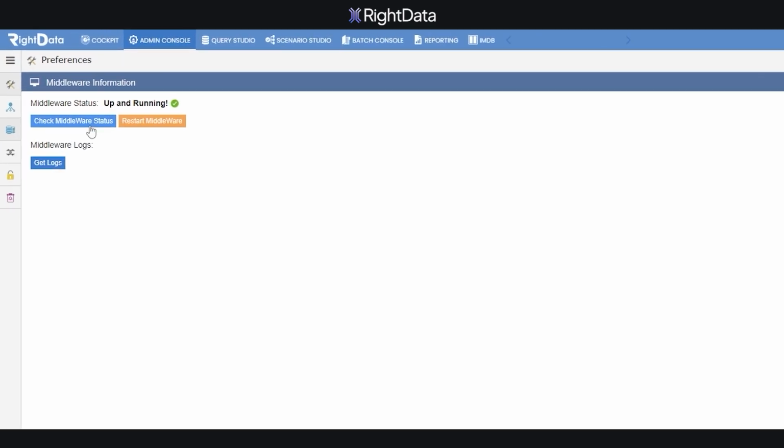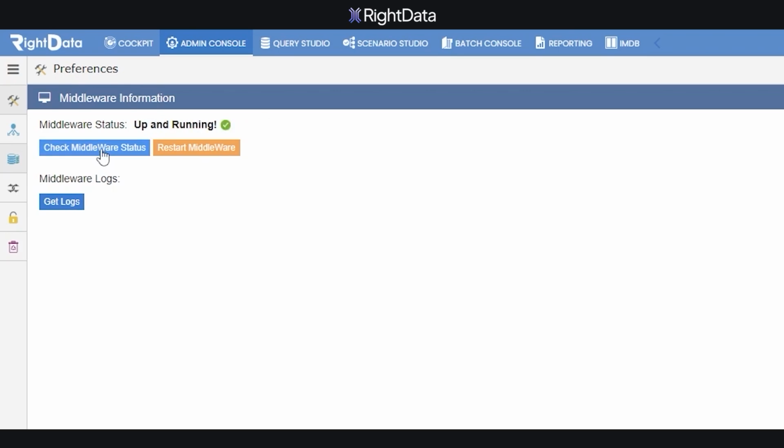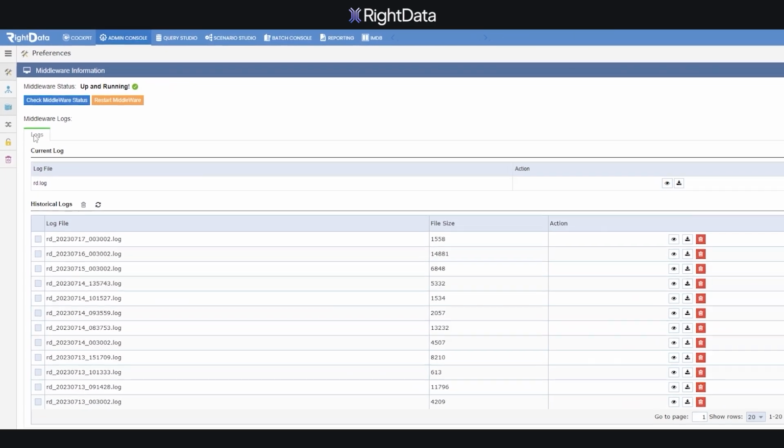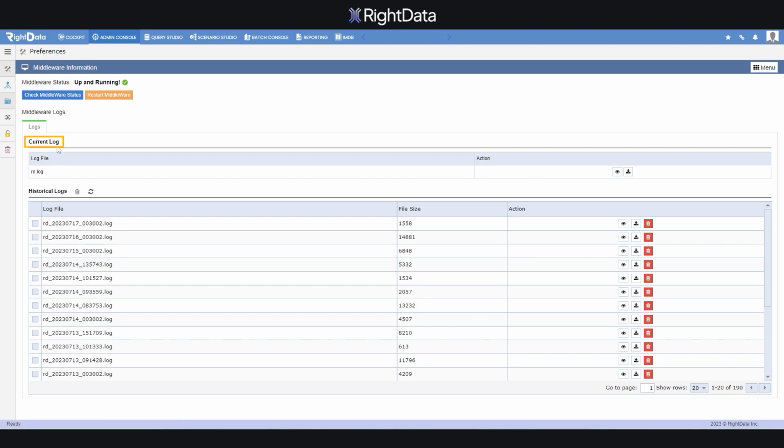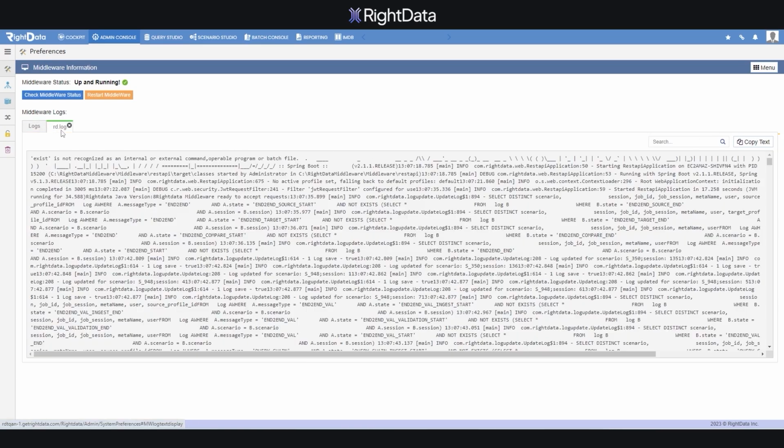Click the Check Middleware Status option to view the current middleware running status. The Restart Middleware option helps to restart the middleware in case it is accidentally stopped or has any loading issues with respect to the application. Click the Get Logs option to view the current log and historical logs details. The current log, rd.log, gives the current log information details. Click the View icon to view the current log information.